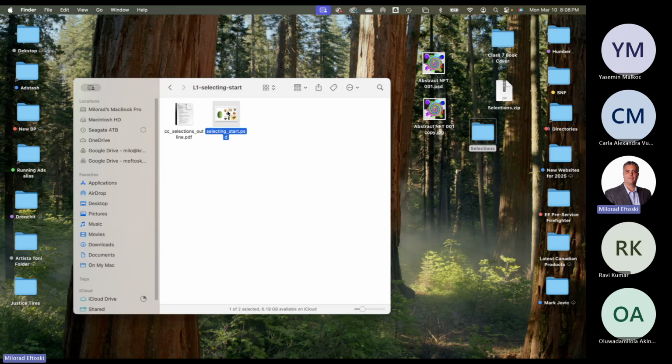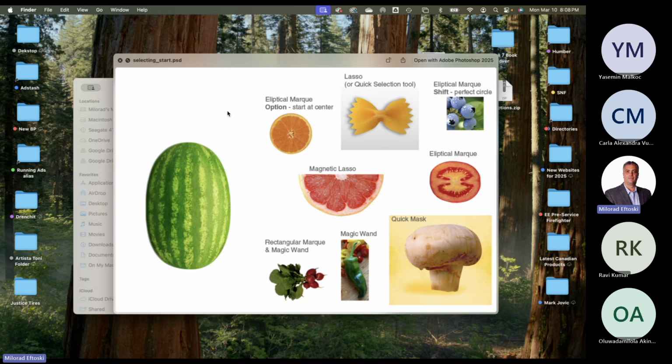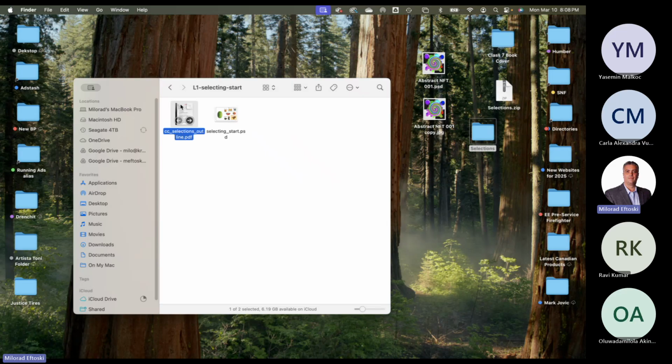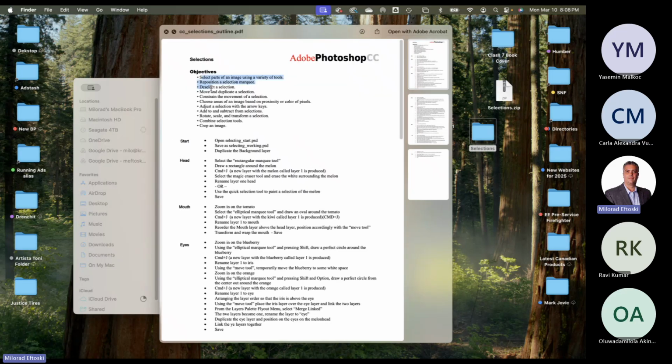So we're going to create this file here. Our job is to reassemble this melon head using these shapes, and they're all fruits and vegetables. These are your steps on how to do it. I'm not going to read these steps, but let's look at the objectives so you understand what we're aiming for.